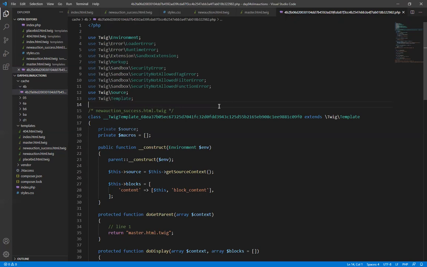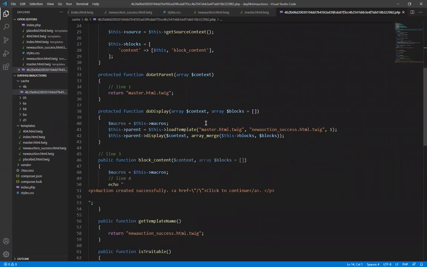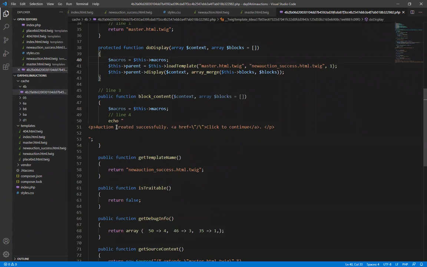So what they do is, whenever you render a template for the first time, they translate this template into PHP code like this. Look at this. See, there is an echo, auction created successfully.